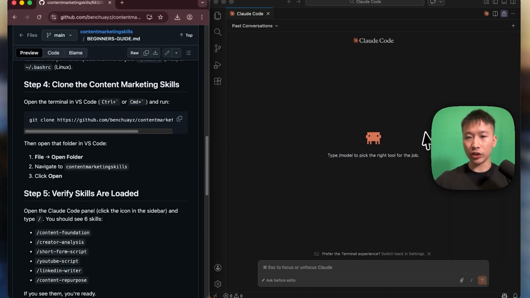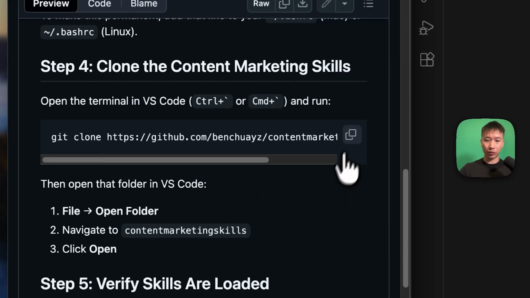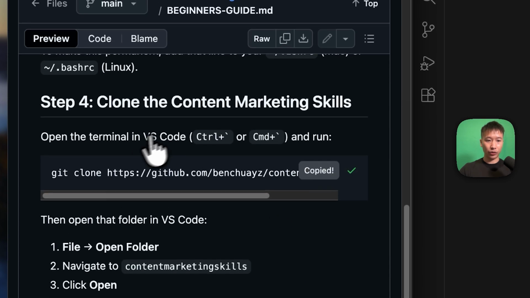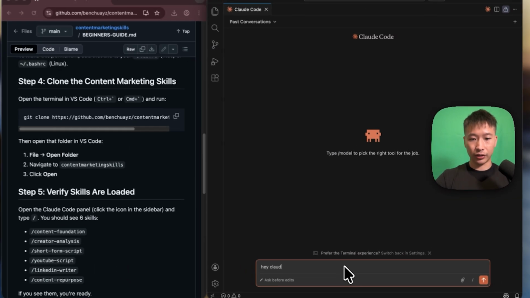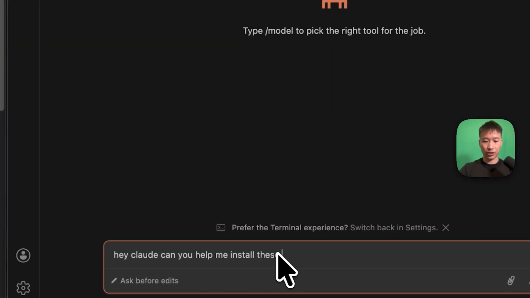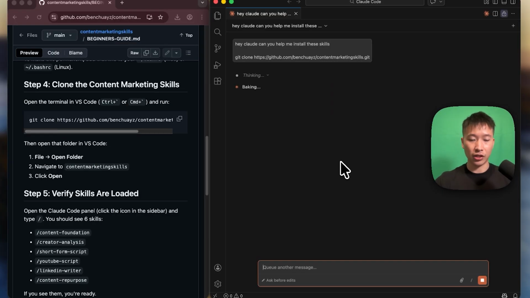So next thing to do, once Claude Code is set up, here's the magic. Claude Code can do everything for you. It has access to your computer. It has access to your folders. It can help you to just download stuff. So what I'm going to do is I'm going to tell Claude Code to go and download this. So, hey Claude, can you help me install these skills? And now it's just going to go and install the skills.